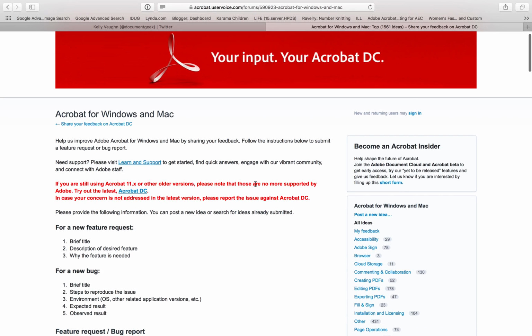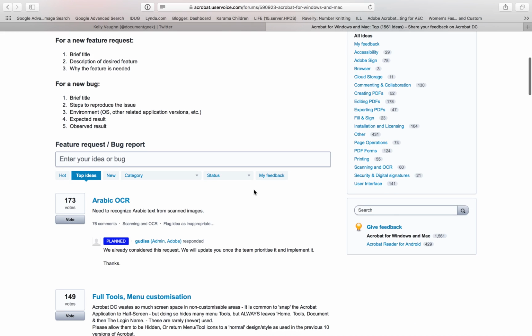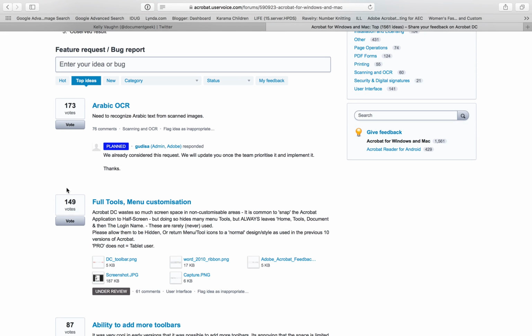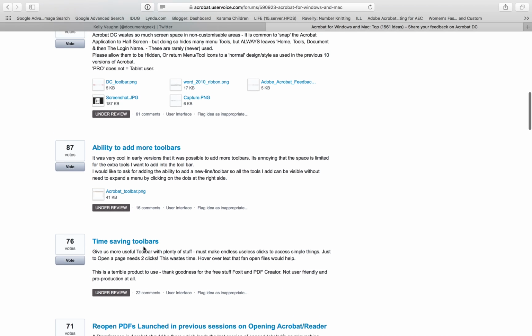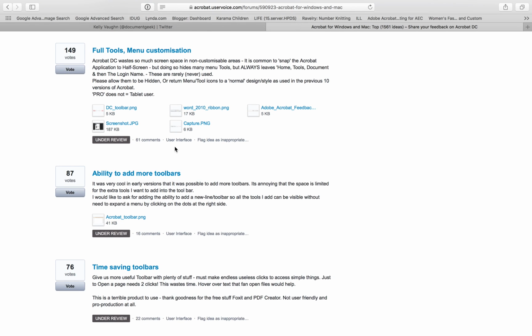You can go and see what all the big issues are, the things that people want the most. Oh, look, number 2 item, full tools menu customization. And there's 149 votes, 61 comments. It's a pretty big issue. Oh, more toolbars, time-saving toolbars. So hopefully you will go to this website and add your voice, add your comments, because obviously, based on 3 of the 4 top items being toolbar issues, people are talking and the Acrobat team is listening and trying to help. And so I hope that you will go and contribute to the User Voice page and maybe share some of the things that you've learned.